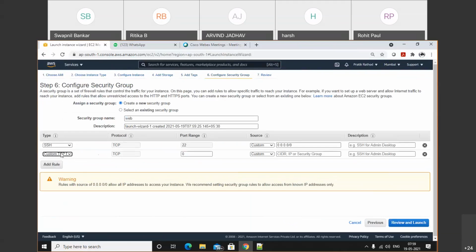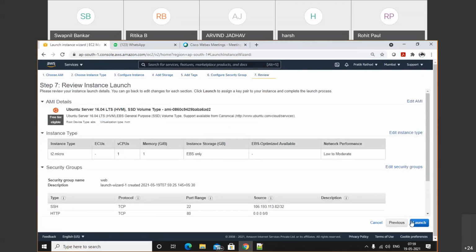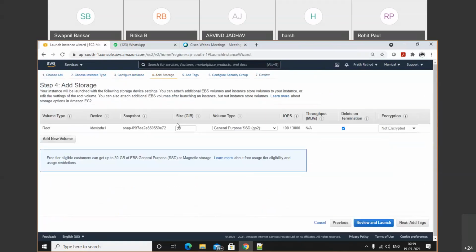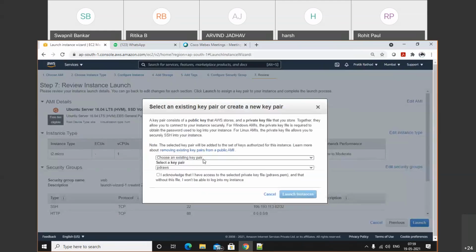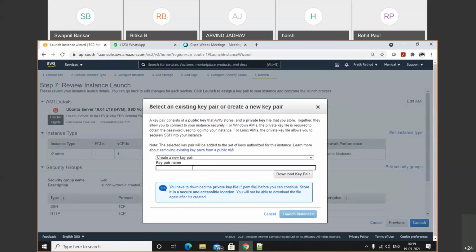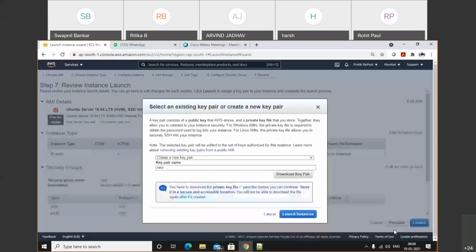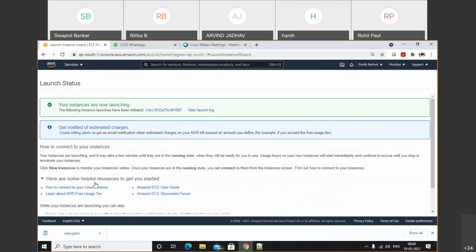Add the HTTP protocol, my IP. So that will check the storage. Storage as 30 GB grade. Next, next, next. Launch. It will create a new key. Put that key. Launch the instance. See, now my instance is running.